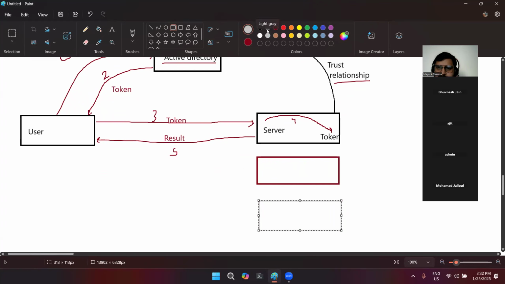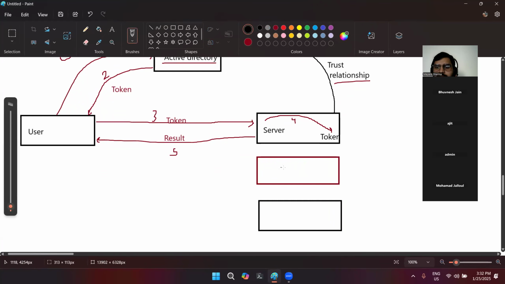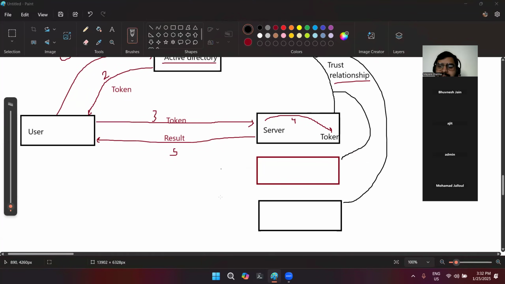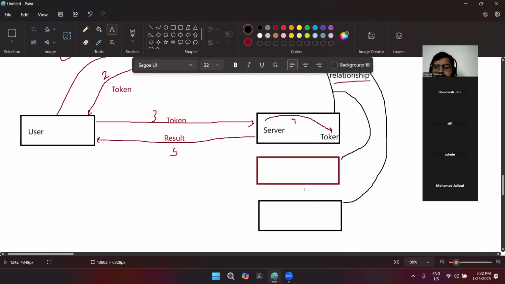Now when I want to attach another service, I have to create another trust relationship with Active Directory. And if another service needs to be attached, then I will create another trust relationship here. Like this, I can attach multiple services. Let me write the names. Let's say this is a Jira service, Jira is a ticketing service, and let's say this is a GitHub service.